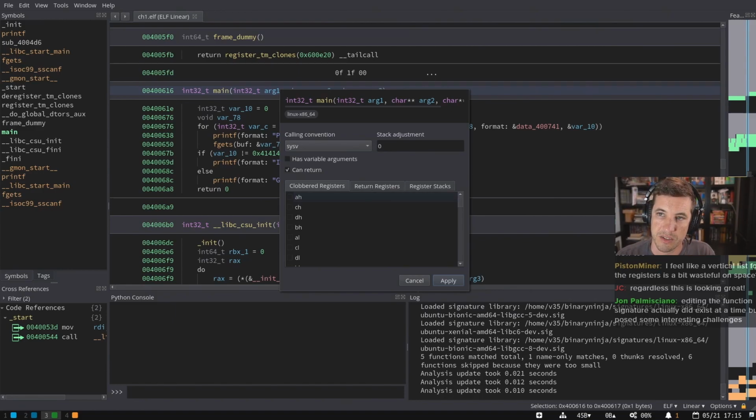Oh, okay. So apparently, yeah, John is watching. He's saying that you could originally edit the function signature, but there were some issues with that.